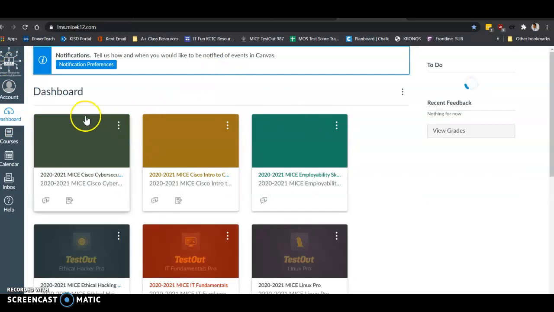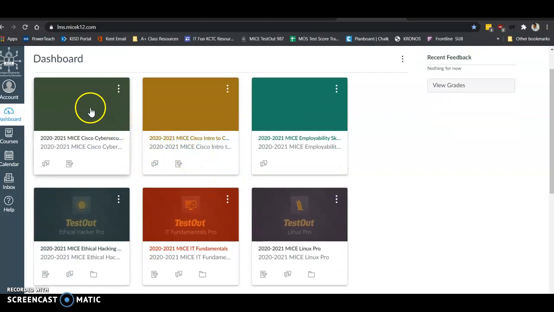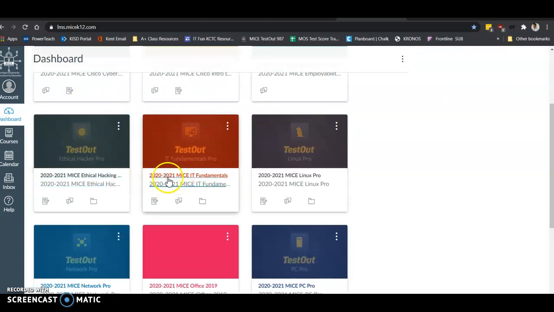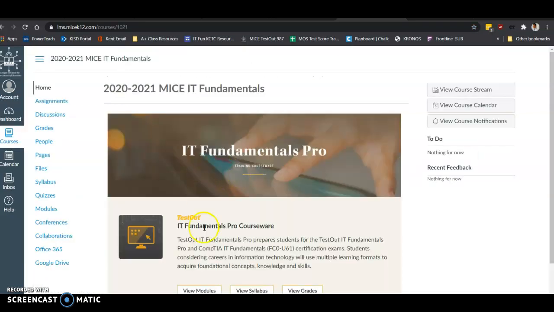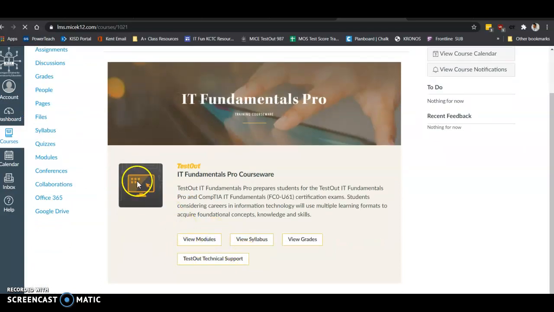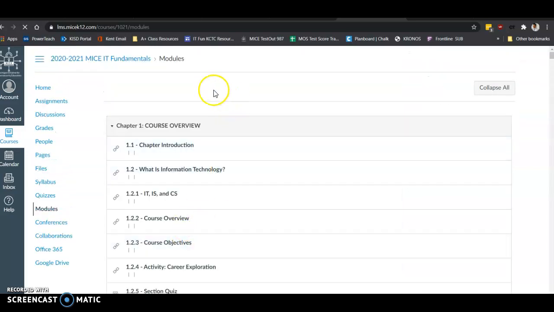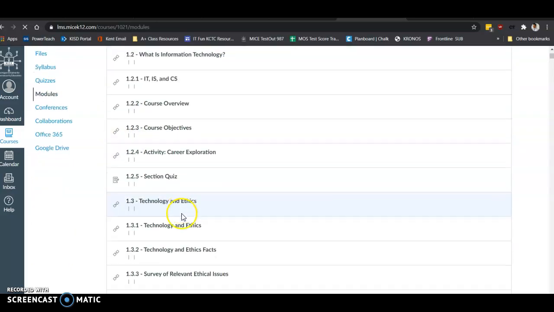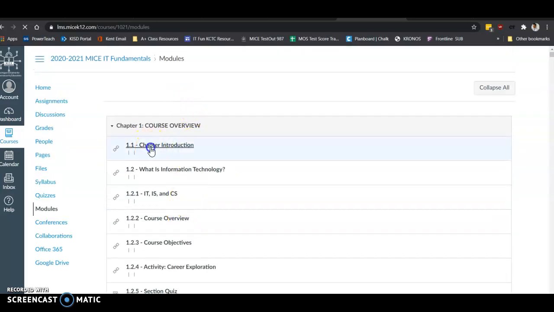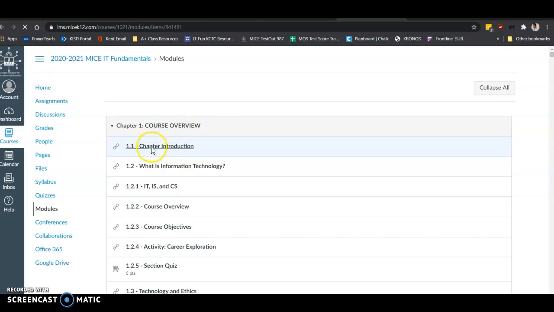And we have a whole bunch of courses in here that are available for students that you're welcome to go through at any time. The one that we mostly use in class is this one, labeled IT Fundamentals. All right, and in order to get to that, you can click on View Modules here. And then it has all the different modules that are available. So I'm just going to click on the first one here to open it up.